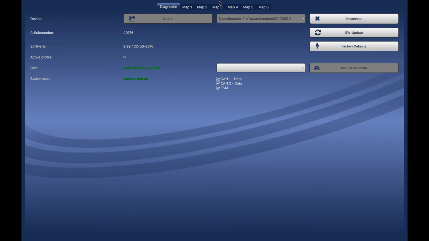We'll deal with the mapping shortly, but to begin with, it will show you your model number, the software versions, how many active profiles you have, the type of car, and the state of the system. So in some cases you'll need to manually select the system. In this case, this is automatically selected Audi Q5, but if you need to manually select, you can just go here to the drop down menu and select a particular car.